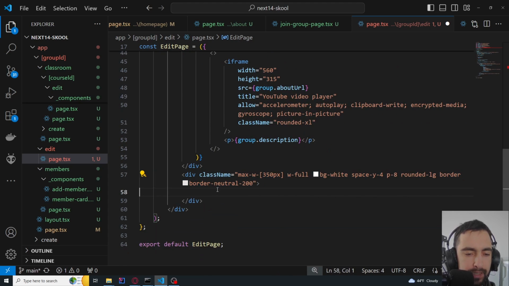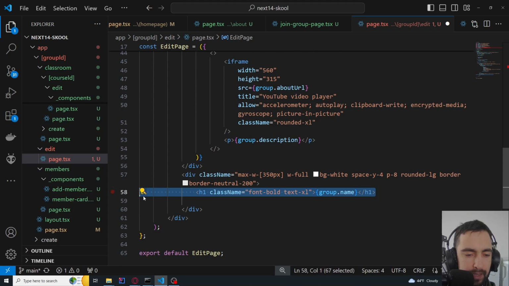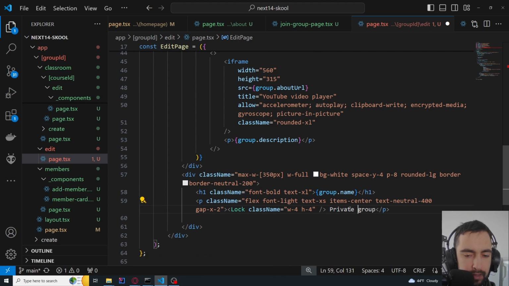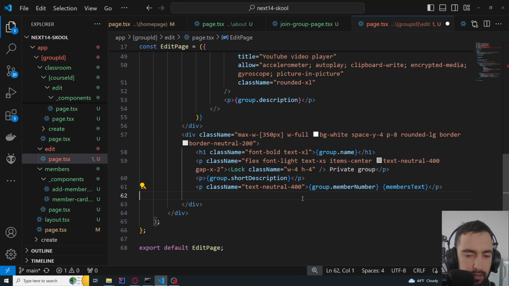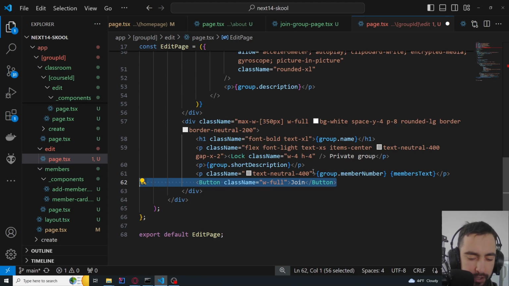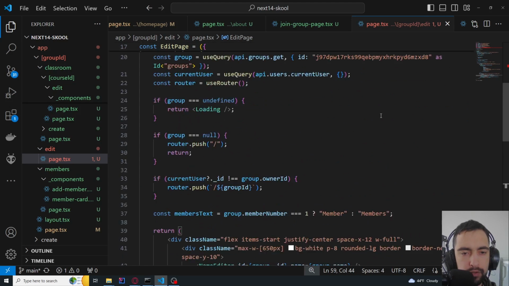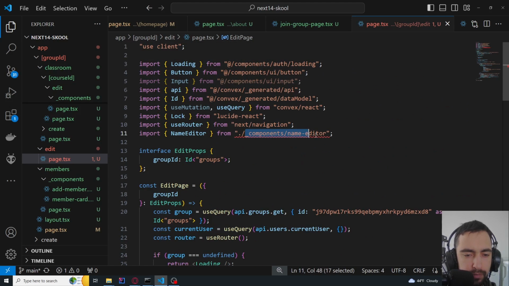Okay, below that there is a group name, and then say private group, short description, group members, member number. This is just join. I don't know why I have join here. This is the editing page.